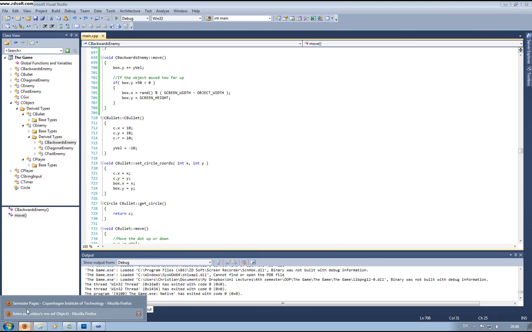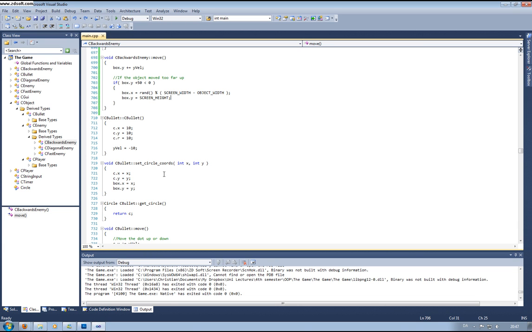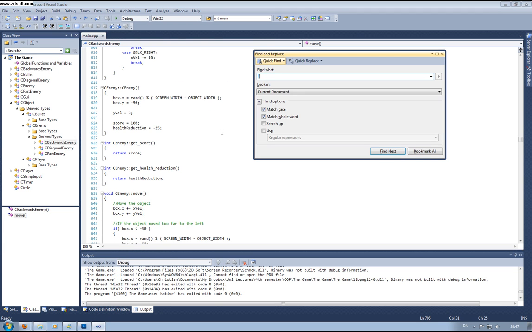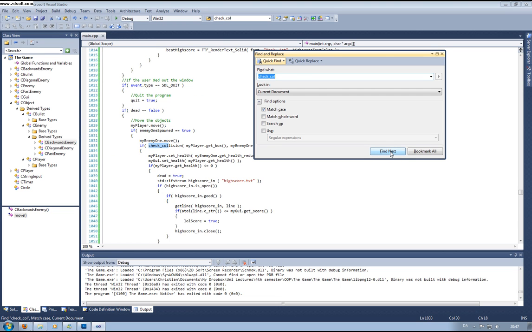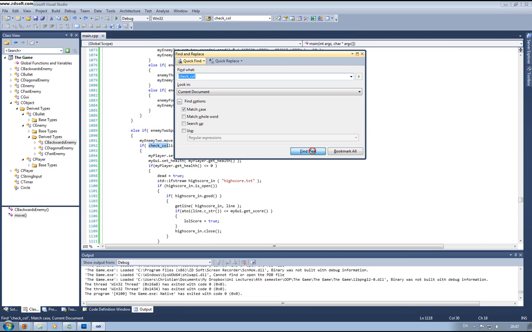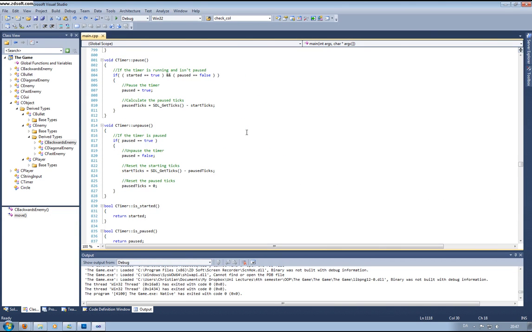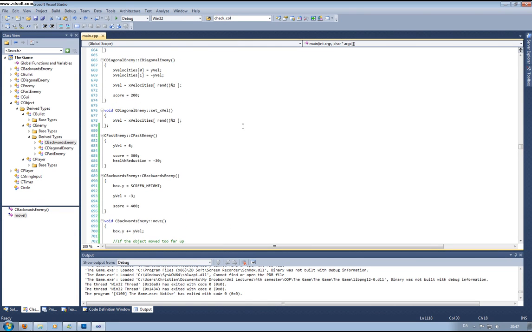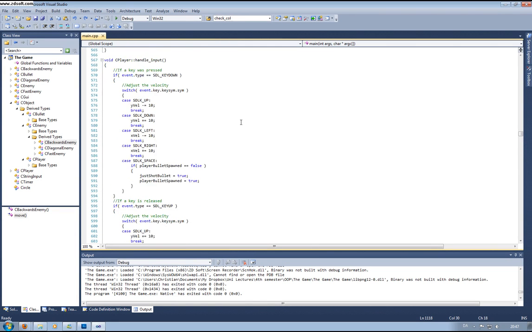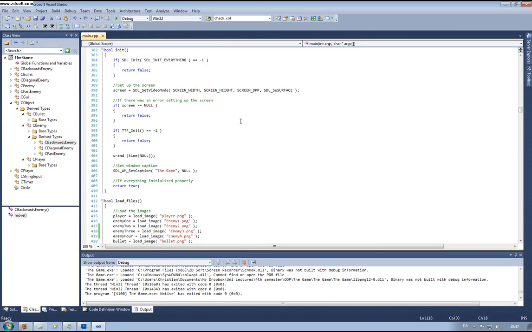What's the next part? Function overloading. All right. Check call. God damn it. It's right about just a moment. Yes. No.